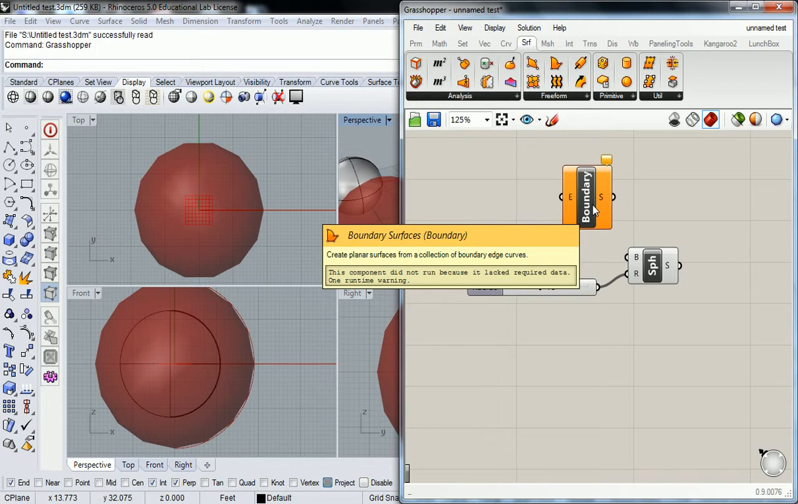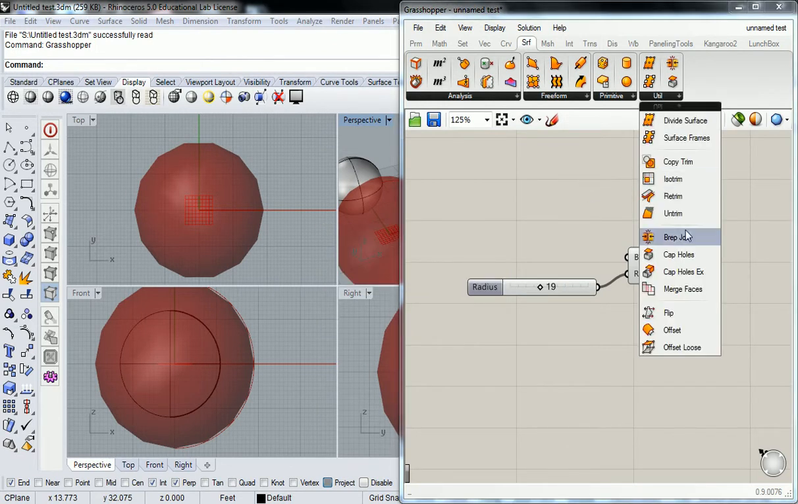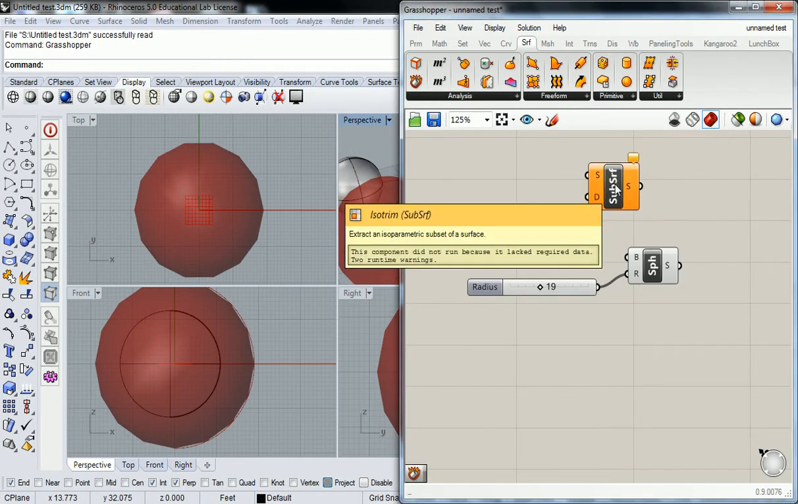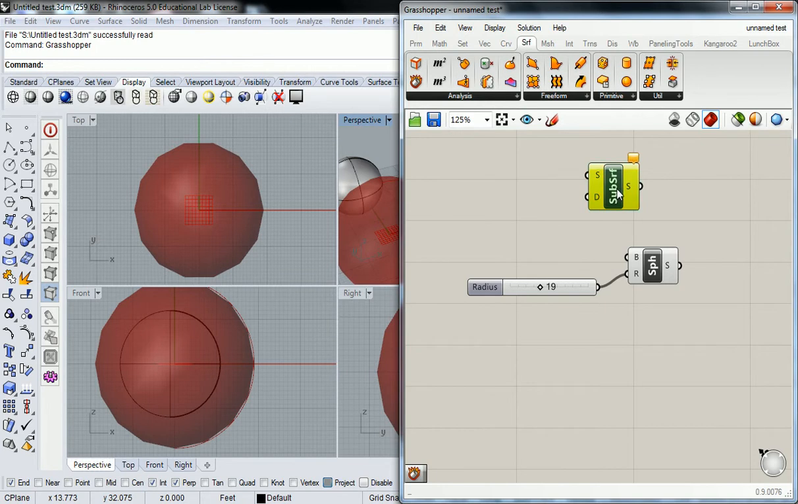Yeah. Okay. That's particularly important because some of them are really misleading. Like this one, you'll hear me griping about it quite a lot. The command is called isotrim, but when you drop it in, it says subsurf. That's really misleading to me. It happens a lot, but you learn. That one's a really important one. We'll use it a lot.